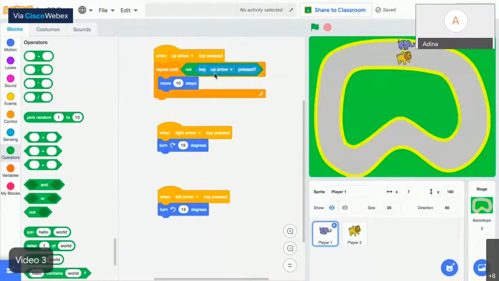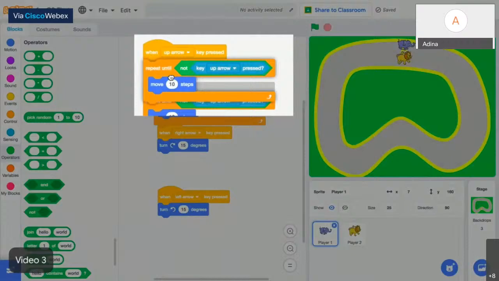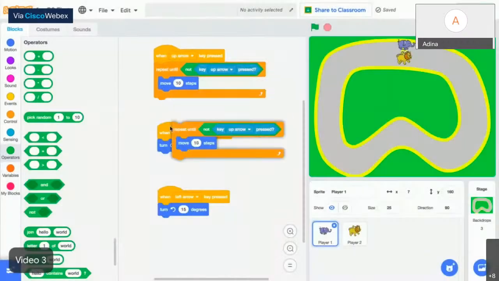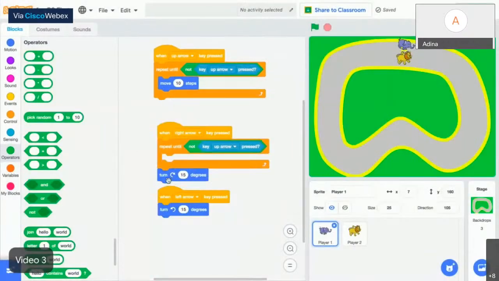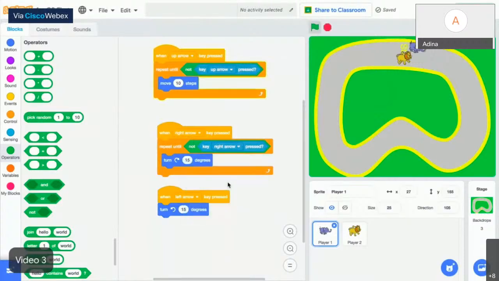You can do this pretty easily by duplicating or copying your code. To do that, right-click on the repeat until block that you just created and select duplicate. Drag the duplicated code over to your right arrow event. Place the right turn movement inside and change the key press value to right arrow. Try this event by pressing the right arrow. Great! Your sprite should turn smoothly now.